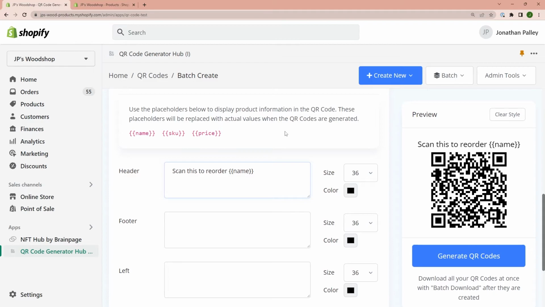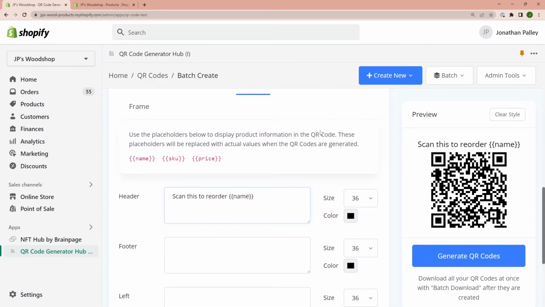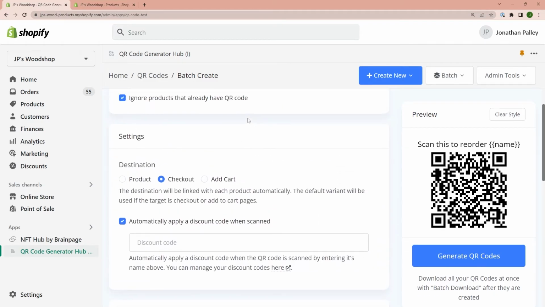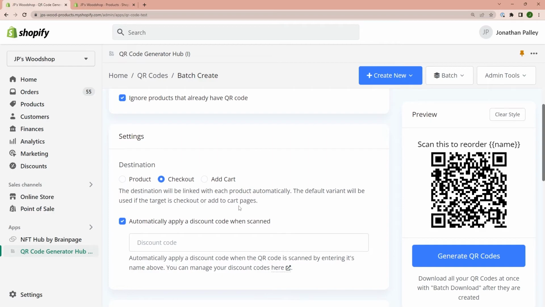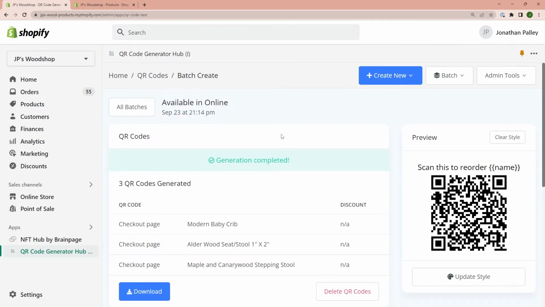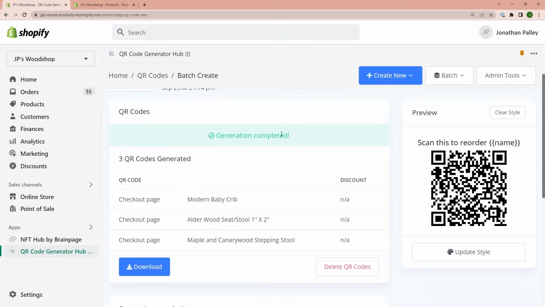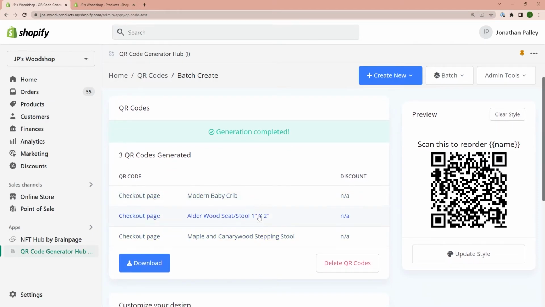Once you've designed the QR code the way that you want and have defined which products up here you want to create QR codes for, and you've defined here what you want that QR code to do, then you just hit generate QR codes. It says yes. Now this can take a little bit of time. And boom, generation complete. We can see the list of QR codes that were generated for these 3 products. And then we can go ahead and click download.